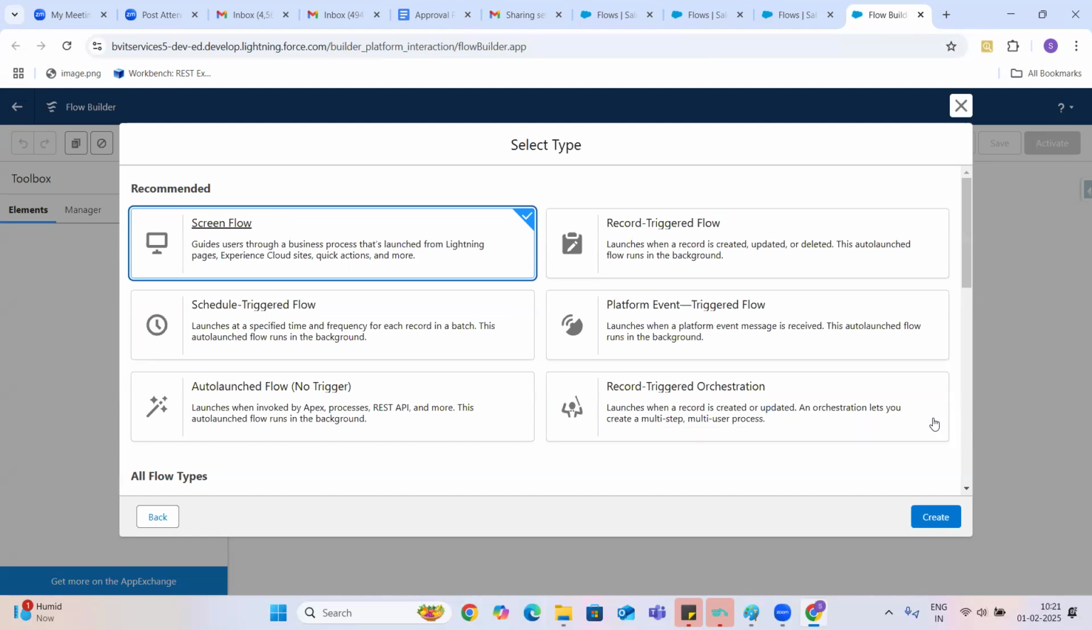These are the recommended types of flows, guys: screen flows, record triggered flows, scheduled triggered flows, platform event triggered flows, auto launched flows, and record trigger orchestration.